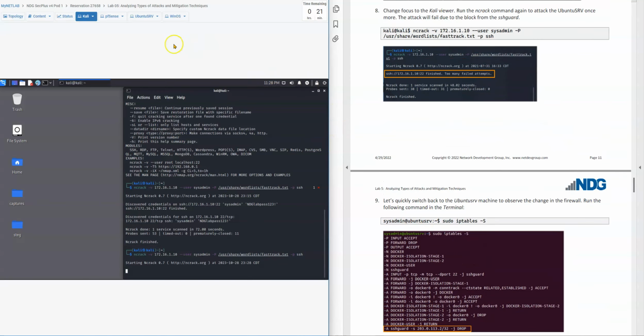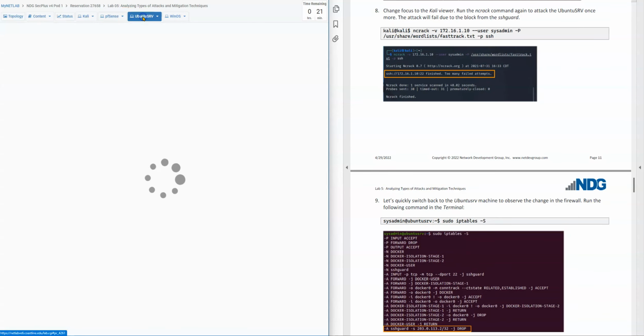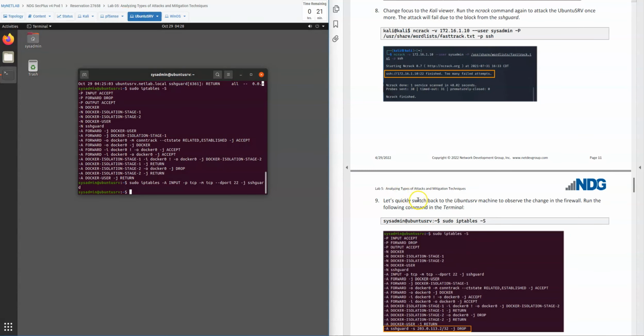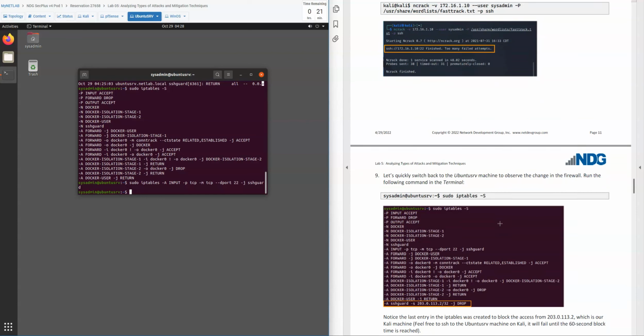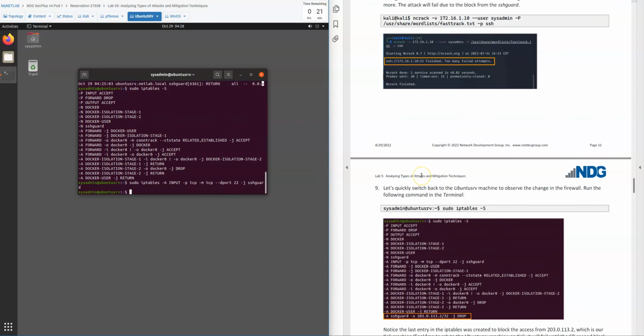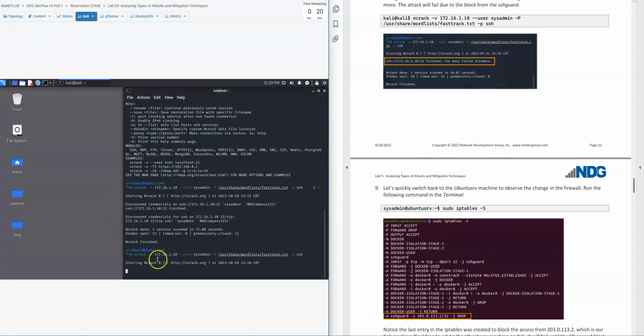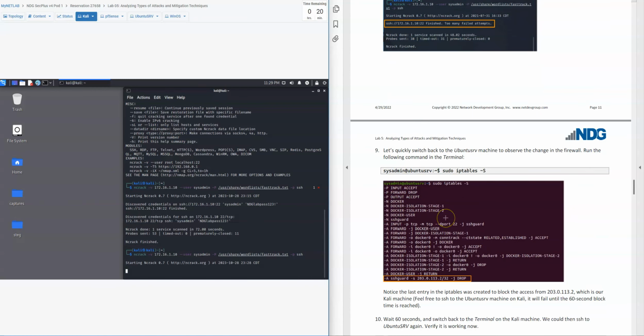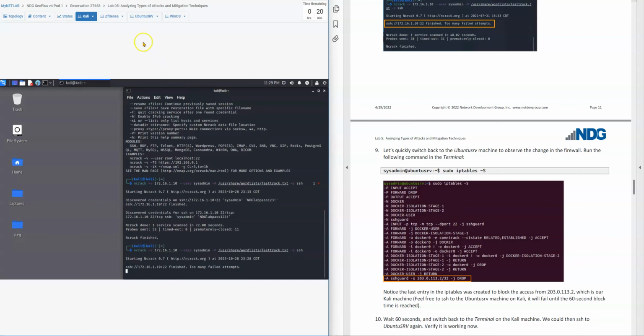And then we're going to go back to Ubuntu, quickly switch back to observe the change in the firewall, and then run the following command: sudo iptables -S. Still thinking. I'm waiting till it's done. I believe I'm supposed to wait till it's done. There we go. Too many attempts failed.